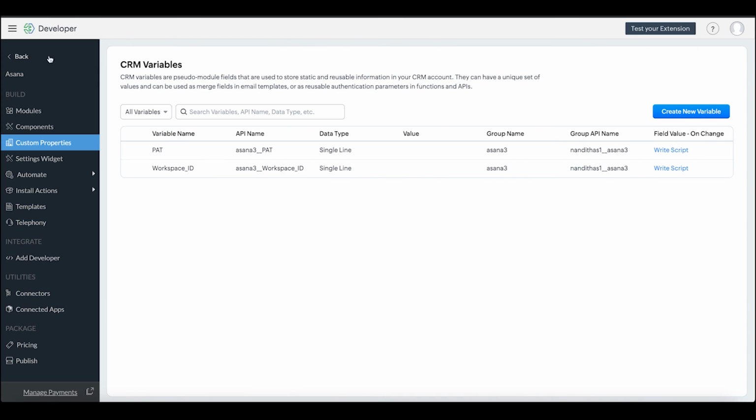This is a particular extension that I've created called Asana, where we are going to create the extension components that are required to achieve our use case. The first component was that we need to create two CRM variables, one for the personal access token and the other for the workspace ID. As I had mentioned earlier during our session, using this custom properties section, I've created two CRM variables, one PAT, which is the personal access token, and the other is the workspace ID.